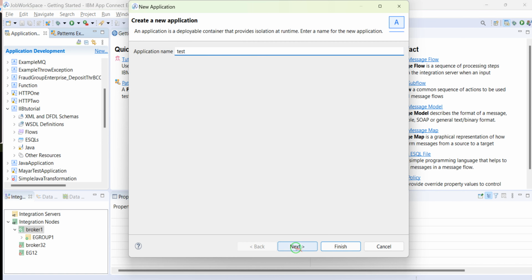Now I create right here a test, and they give you a new option again, which means you could create the artifact. You could create a message flow. The message flow is like a sequence of processing steps that run on the integration server when it receives input. You could also create a subflow. A subflow is a common sequence of actions to be used by several message flows.